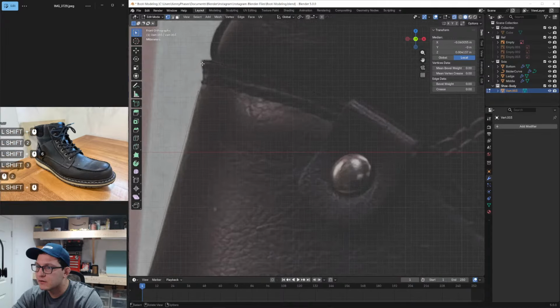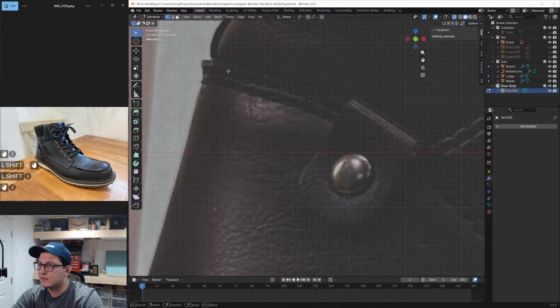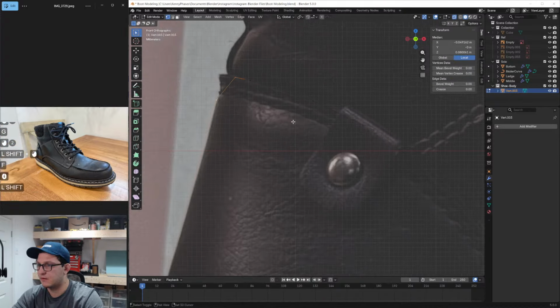I'm going to come up here. This one's going to be a little bit different because, well, you'll see. This one needs to come right here. We'll fix that in a bit. F to fill. And then, oh, it's already filled. Okay, so here we go. Face, grid fill, and it didn't work.